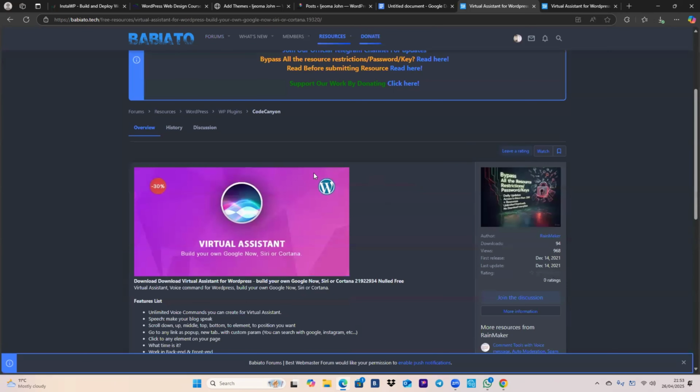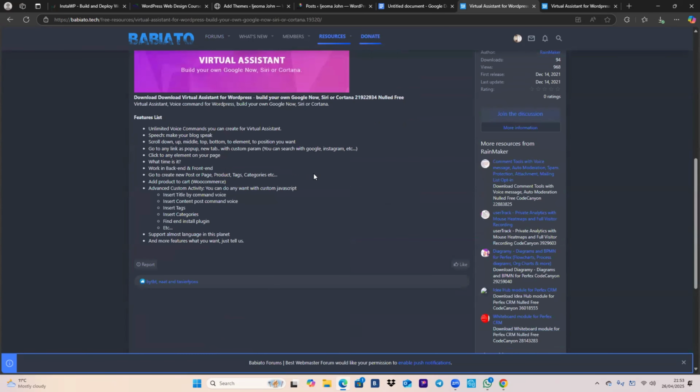Overview. Feature list: unlimited voice commands you can create for virtual assistants. Speech, make your blog speak. Scroll down, up, middle, up, down, bottom, element to the position you want. Go to any link as pop-up, new tab with custom param. You can search with Google, Instagram, etc. Click any element on your page. What time is it? Work in back end and front end. Go to create new post and page, product tags, add. Ooh. Advanced custom activity. You can do any ones with custom JavaScript.